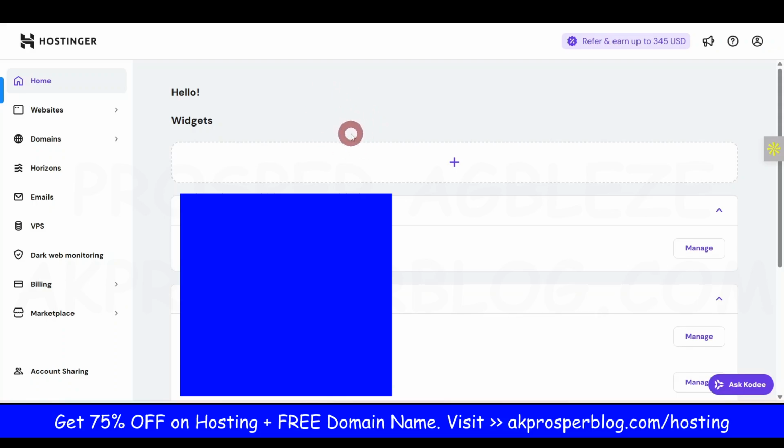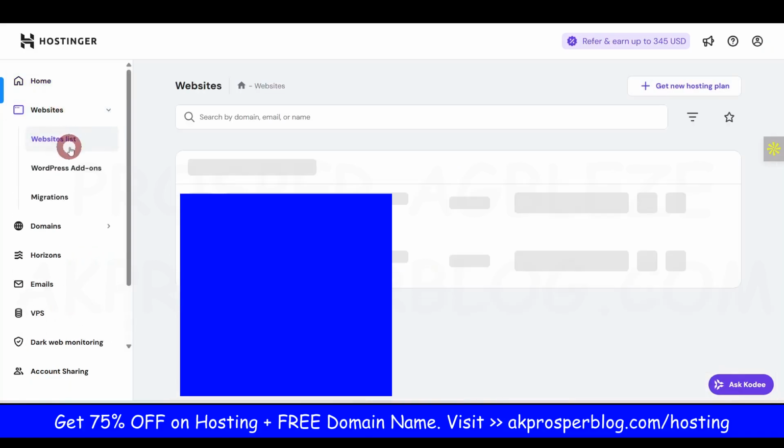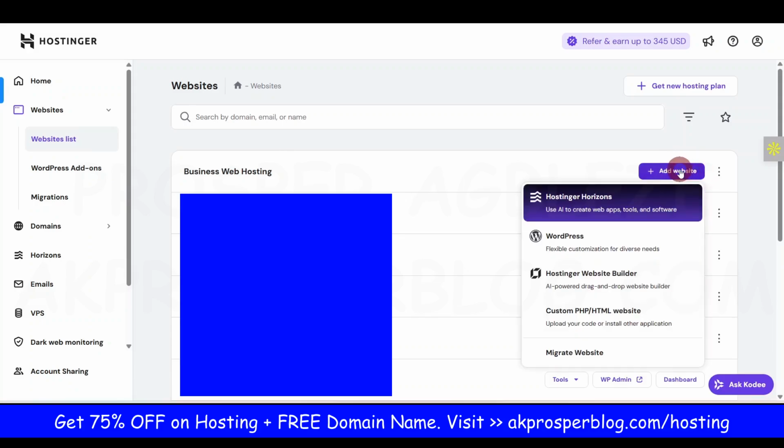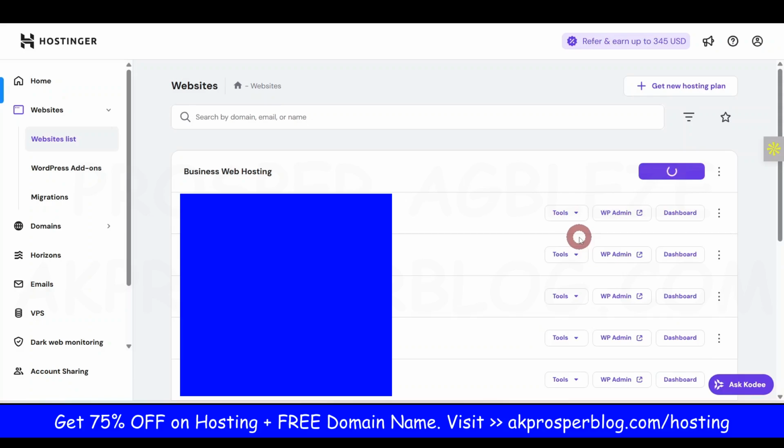All right, so right now I'm currently on my Hostinger account. Once you are here, just come over to websites. You click on websites to show you the website list. Since it's a new account, there are chances that you won't have any website on your hosting account. Exactly, so you don't need to worry. You just look for this option that says add website. So click on add website. Now this website you are going to be creating is using WordPress. So you just come over here and click on WordPress.